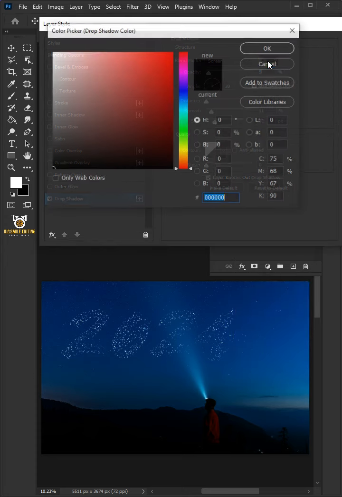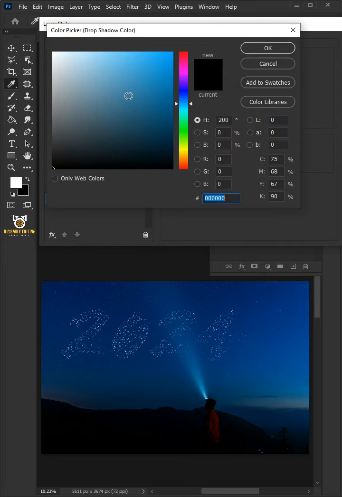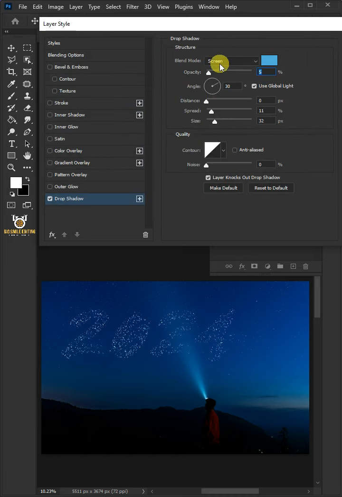Click the color box and select light blue color for shadow. The blend mode is screen. The opacity is 5%. Check use global light. The angle is 5 degrees. The distance is 0 pixel. The spread is 11% and the size is 32 pixel.